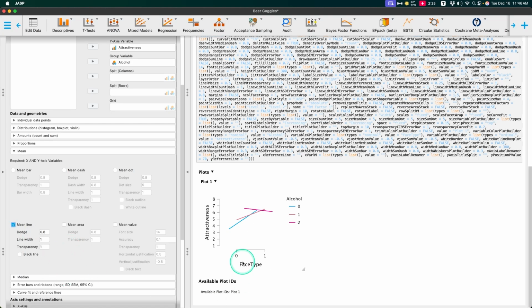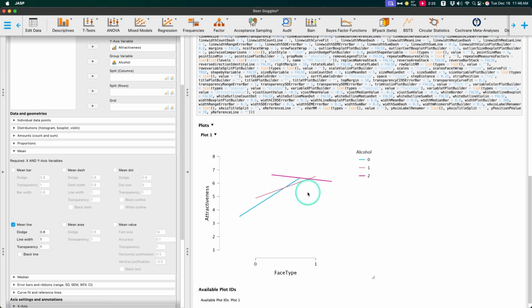So it looks like if we make this bigger, in alcohol 2, face type 1 was viewed as more attractive than 0. And then when there's no alcohol, face type 0 was less attractive than 1. And then when there's moderate alcohol, it follows the same pattern. It's only when you're super drunk. Beer goggles is what is being pointed out here.